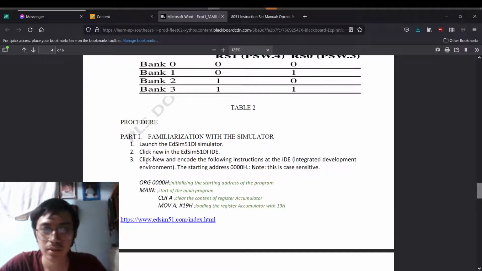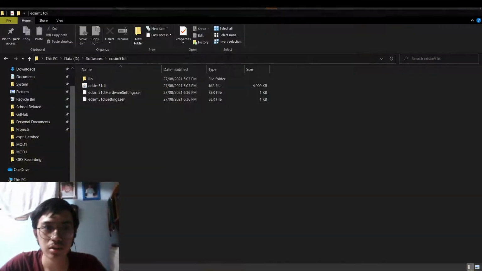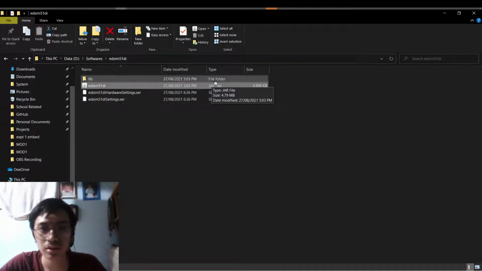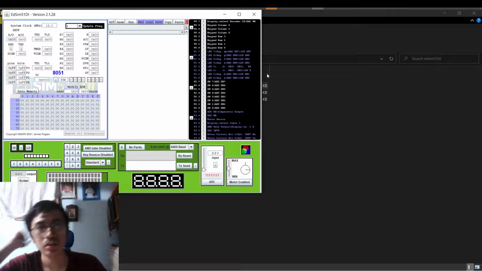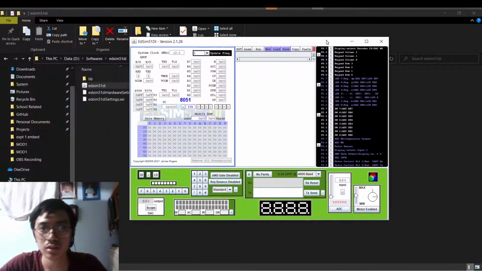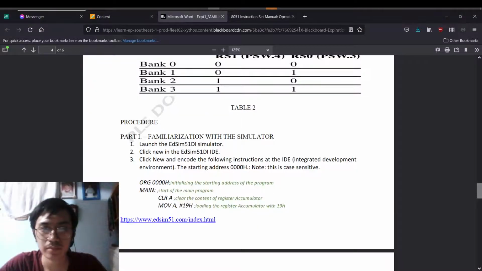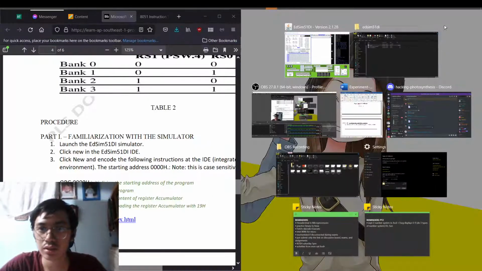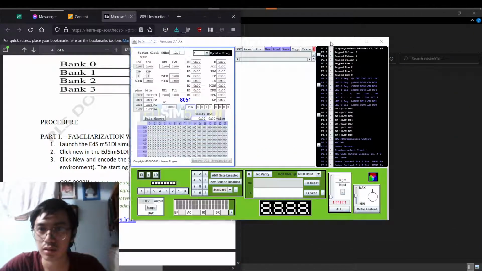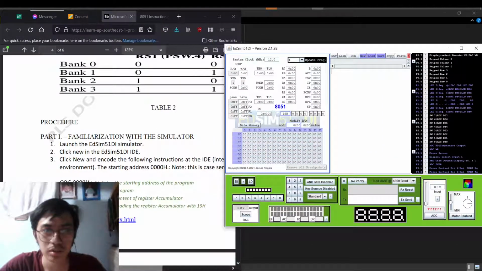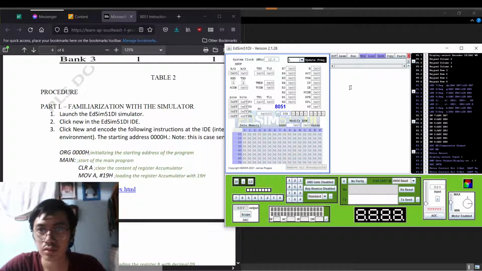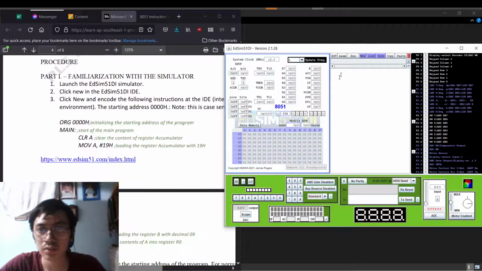For the first step, we launch the LCM simulator, which is this file right here. And this is the IDE. Let's set this to side by side. Click new, and then we encode the following programs.